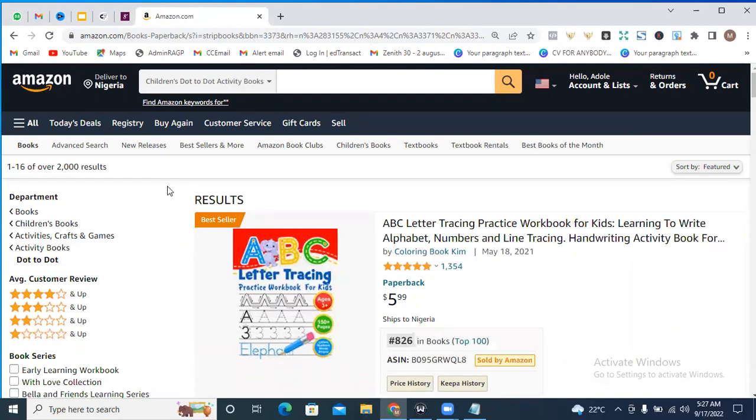But then you also need to be careful, because if the result is too low, it might just signal to you that the competition might be low, but then there is low demand for those categories, right? So you have to be careful.